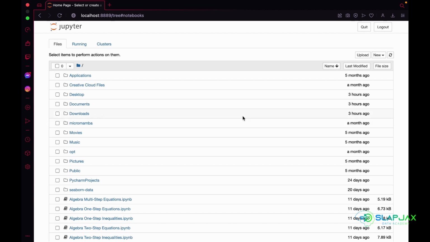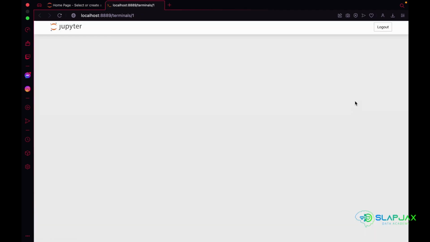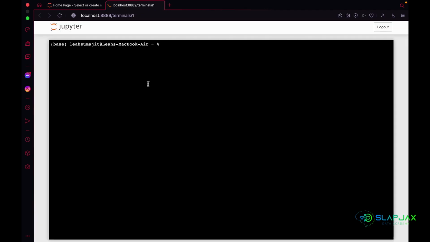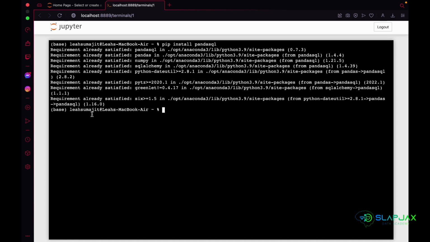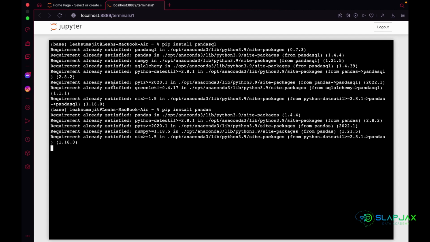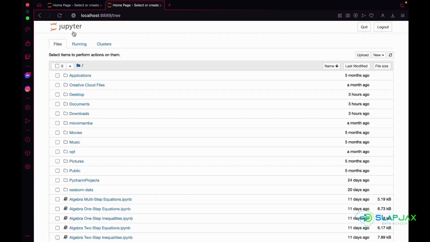First, we need to install PandaSQL and Pandas into Jupyter Notebook. Now, go to your terminal and install those two by typing in pip install pandasql. Okay, now click enter. Next, we need to install the pandas library. So install that. Alright, there we go.